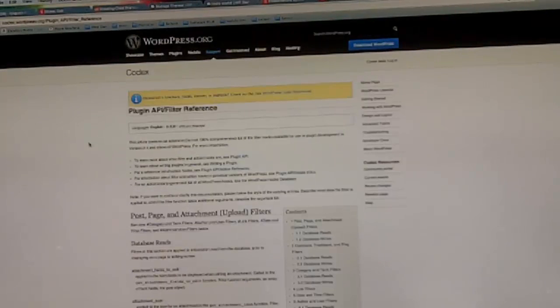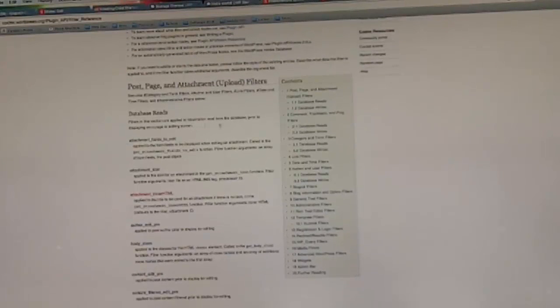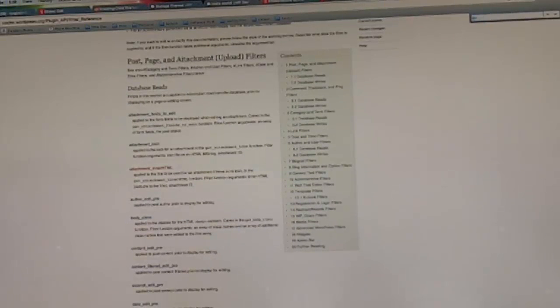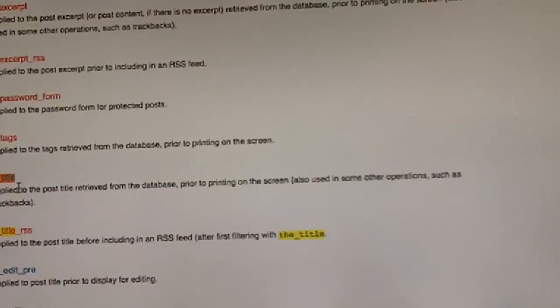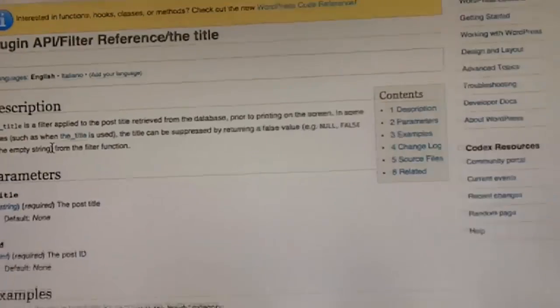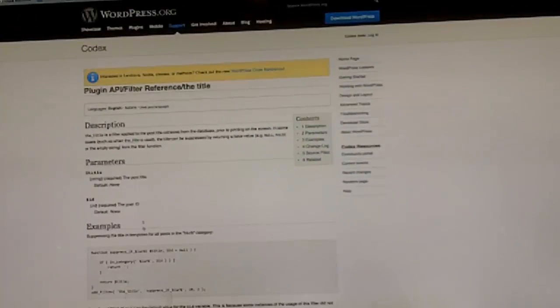Let's go. So here it is. And this is the API, and I think it's the title. Okay. I'm going to zoom in. It applies to the post title, retrieved from the database prior to printing on the screen. So you guys remember the filter dance I did? It's like, I'm in the database, but now I'm on the screen, but I was filtered. Sorry. That's better than censored.